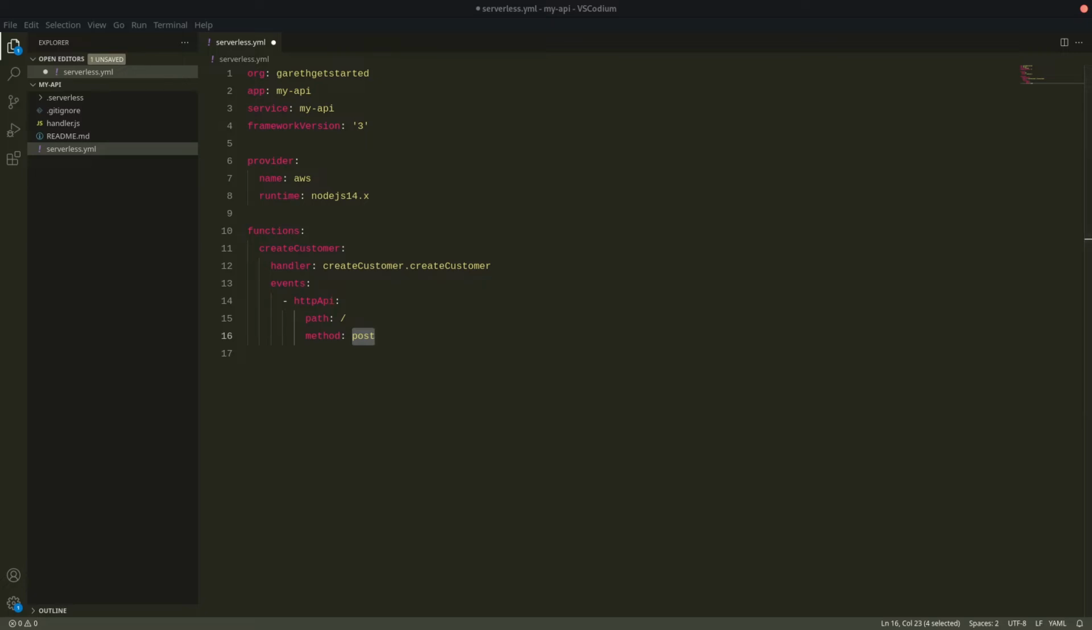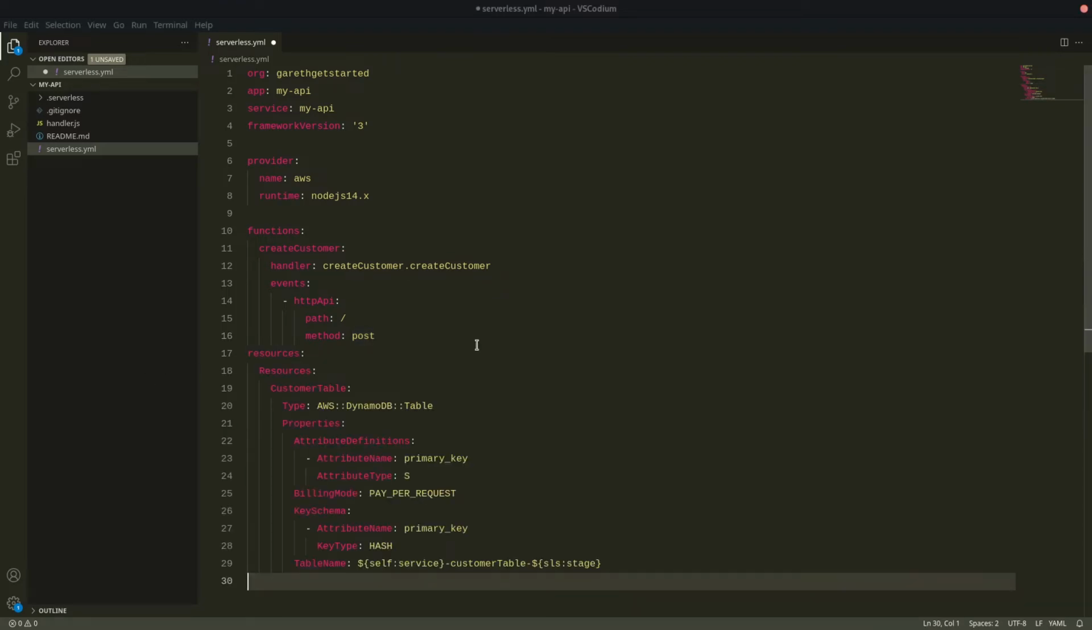So what the Serverless Framework allows me to do is use configuration details that AWS allows called CloudFormation. And what this means is I can describe my DynamoDB table that I want to create as a part of the service that I'm building. So here I've said I'm going to create some resources. The resource name is called customer table. The type of the resource I'm creating is a DynamoDB table.